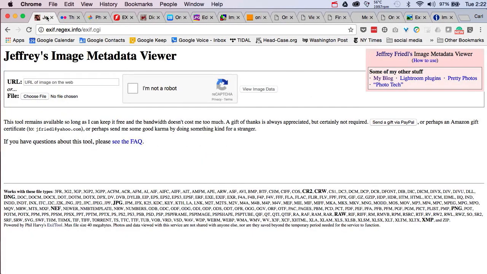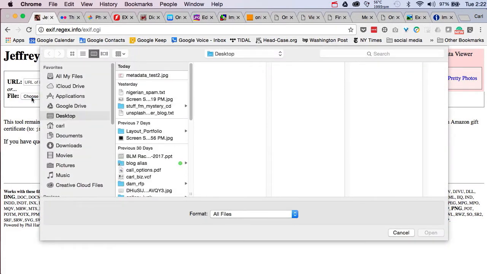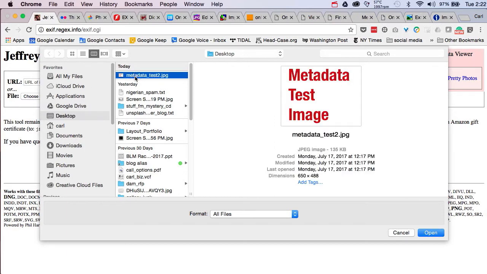First up, Jeffrey Friedl's Image Metadata Viewer. Now, Friedl is well known as a developer of plugins for Lightroom. Basically, he's a reputable guy. When he says he doesn't keep your picture and sell it to spammers, I tend to believe him. So here we have the viewer that he wrote and that he funds out of his own pocket, out of the goodness of his heart.